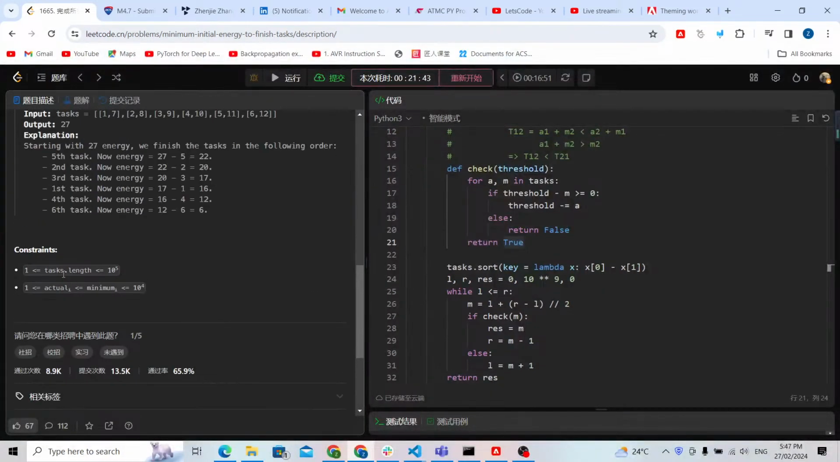And the length of the tasks is 10 to the power of 5, so it means n log n is enough to solve the problem.